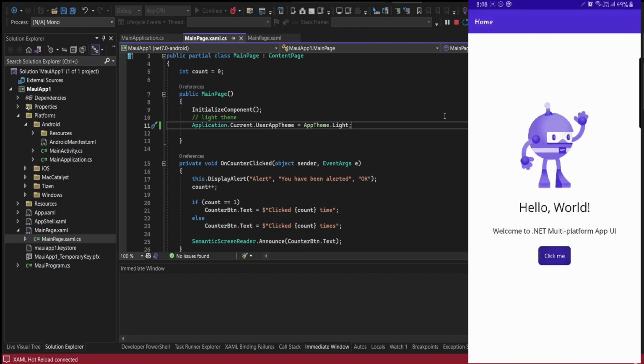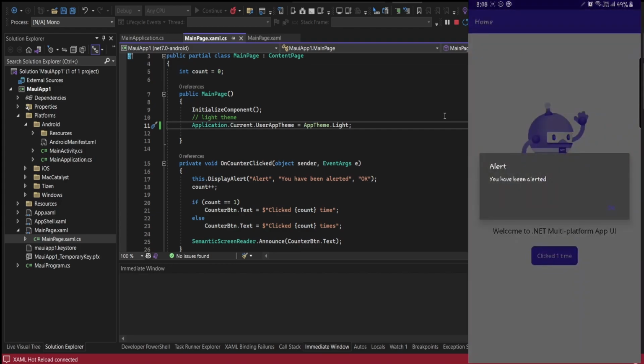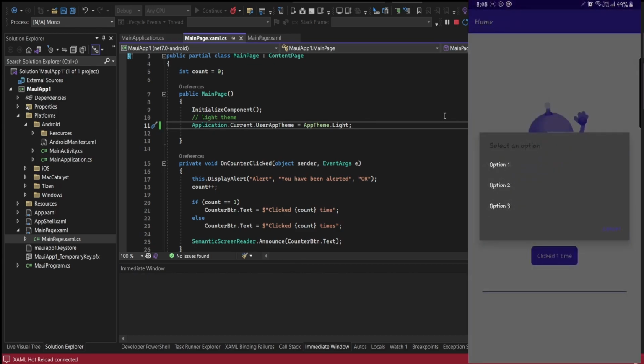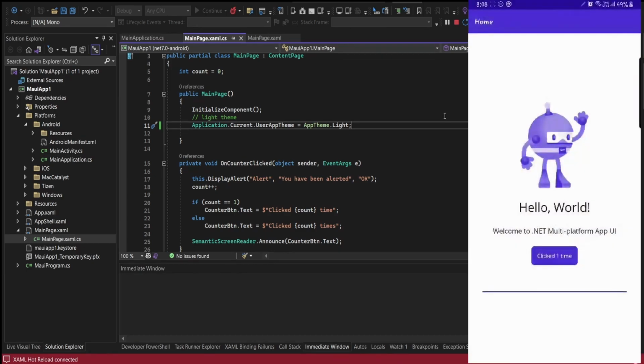If I click on the button, you can see that the alert is still sort of dark mode. And when I click on the picker, because I know where it is, you can see that the alert is always in dark mode, right? And this is because my phone is on dark mode. Now, let's jump back over to the code.